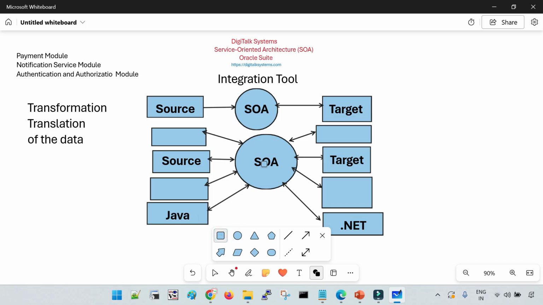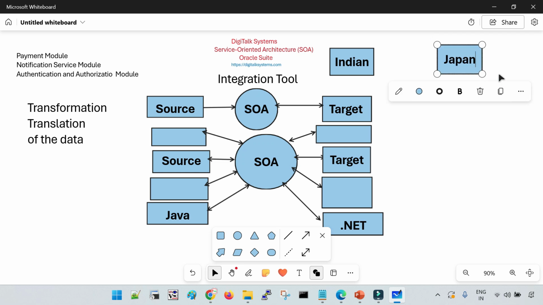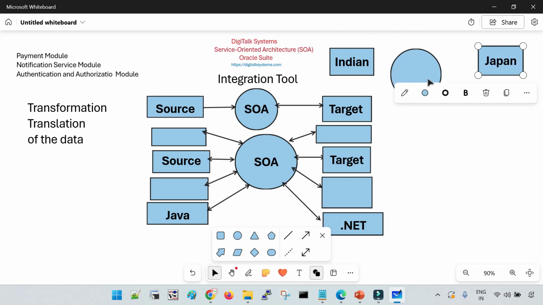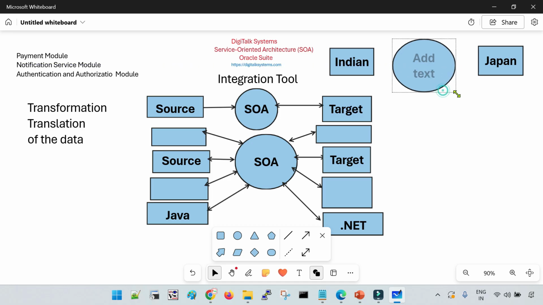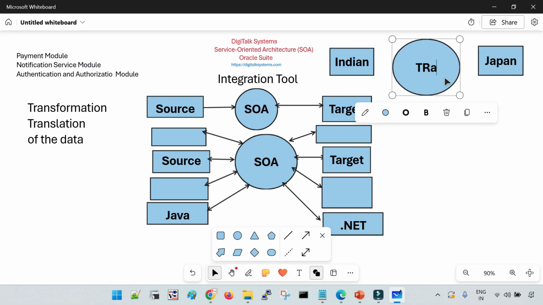You can understand it with a basic example. For example, you have an Indian person, and here you may have someone from Japan, right? Now this Indian wants to talk to the Japanese person, but the problem is the Indian doesn't know Japanese, and similarly the Japanese person doesn't know the Indian language, right? So what exactly do you need in that case? You need a translator in between, right? You need a translator. What is the work of this translator?